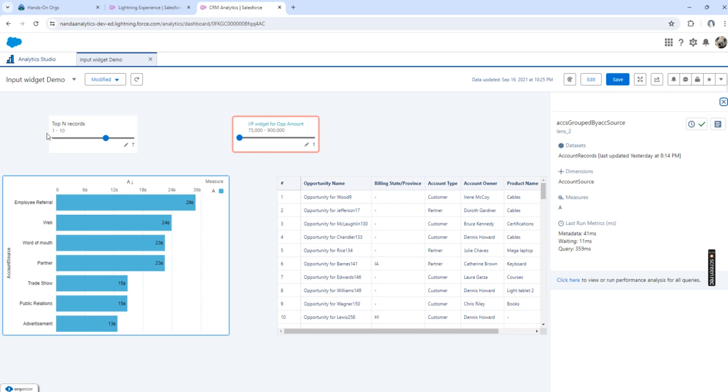Whatever the user selects here gets passed to this widget. So this is how we pass the input widget user selections to the receiver graphs. Either it can be a chart or a table or anything.